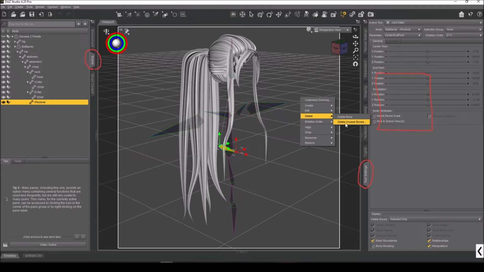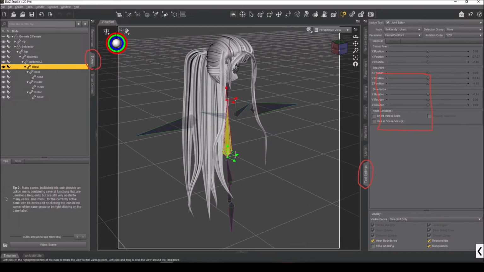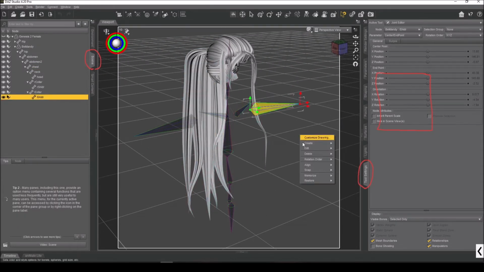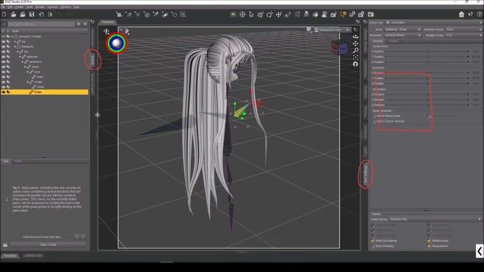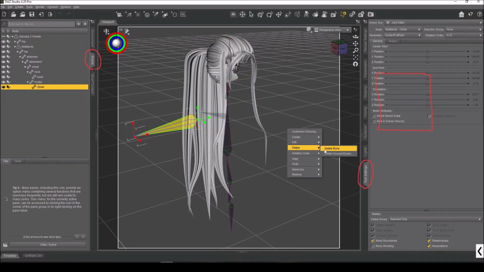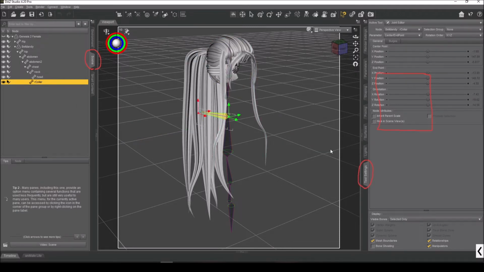There is the option of delete unused bones, and I don't use this because this can get messy. So I'm going to do this bone by bone. Note that if you choose a bone in a family structure and delete it, the selection jumps to the bone on top.